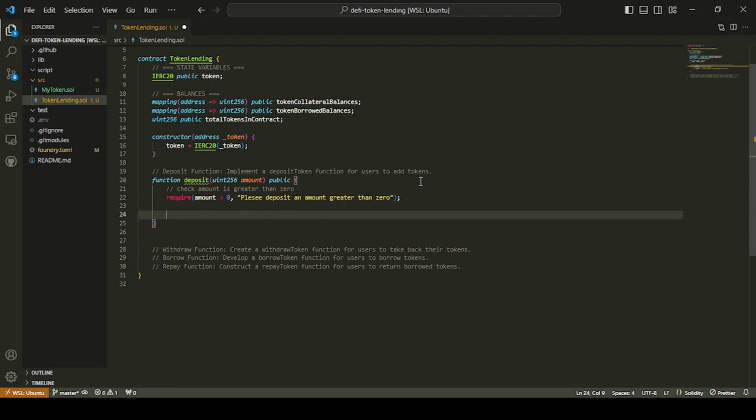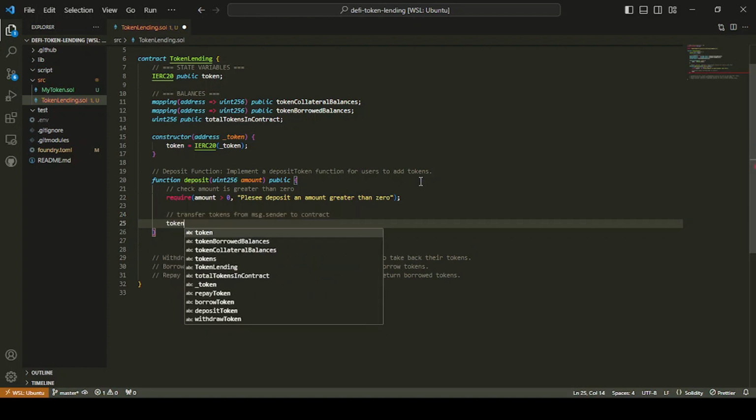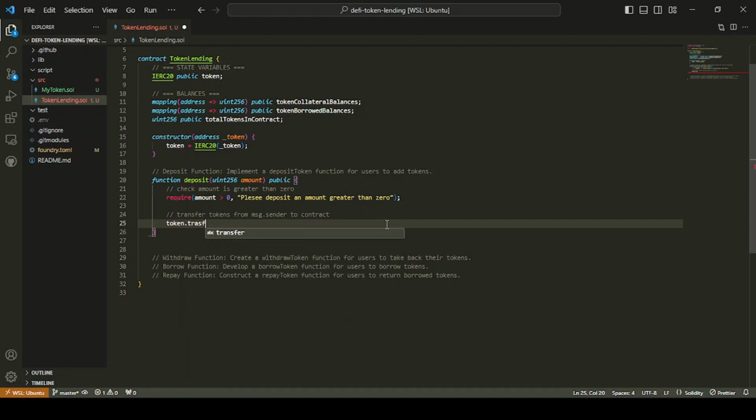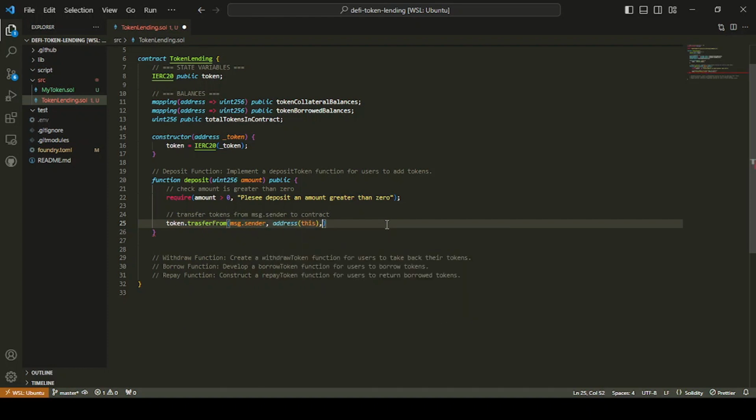Okay, so what we're going to do is transfer tokens into the contract, or I should say transfer tokens from message.sender to the contract. We're going to do it with this token, which we've declared as ERC20 token up top, which means we're able to use its functions. So transfer from message.sender, address this, and amount.